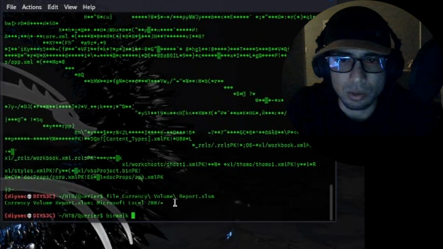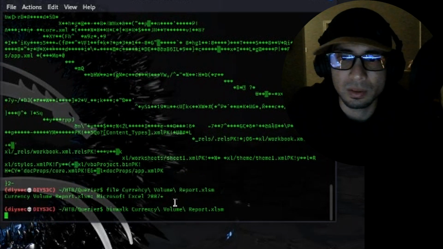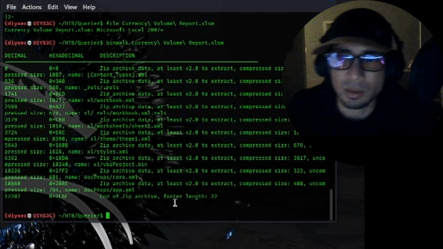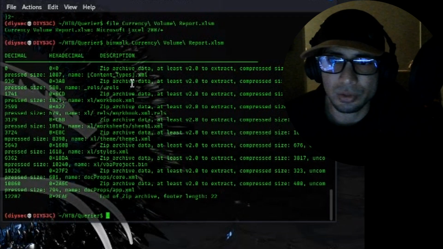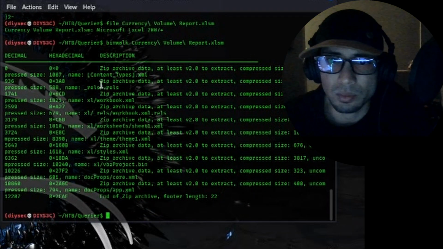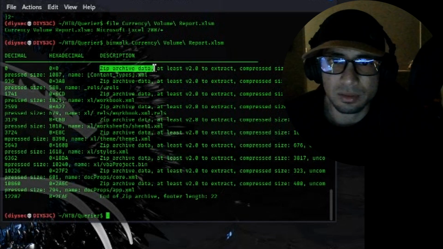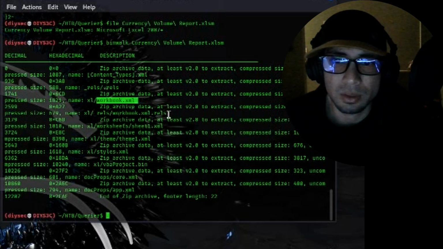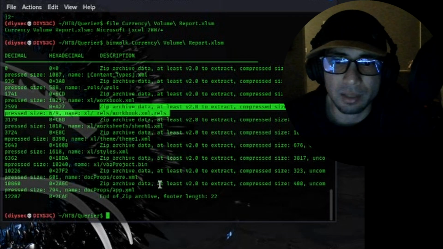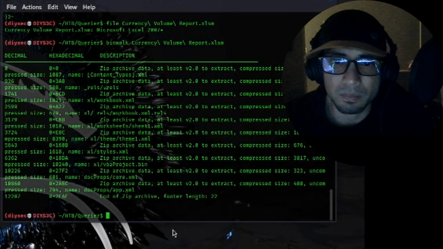We'll do a binwalk on currency, and this binwalk actually shows a good bit. We got some zip archive data, and it even tells us we got some kind of workbook.xml. We got a bunch of different archives, it seems.